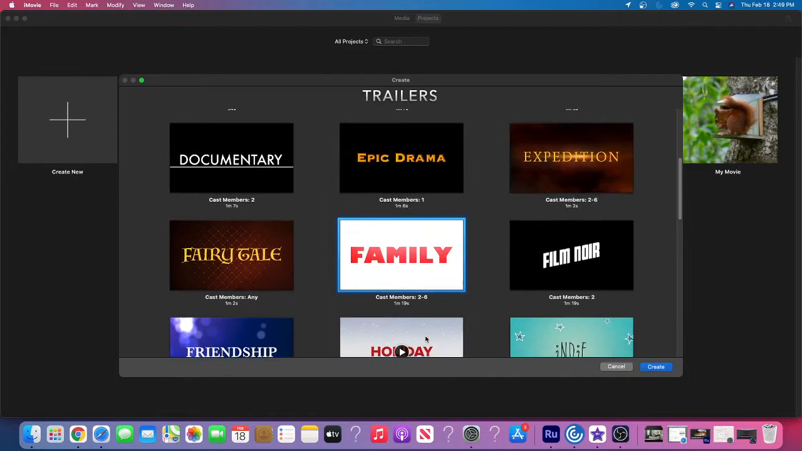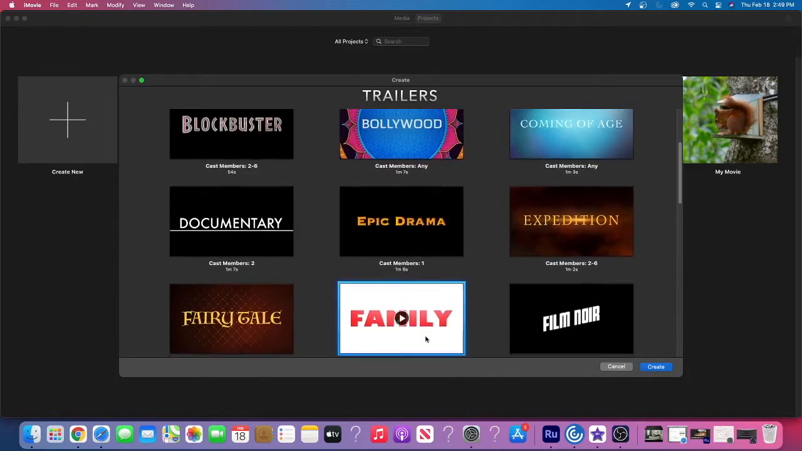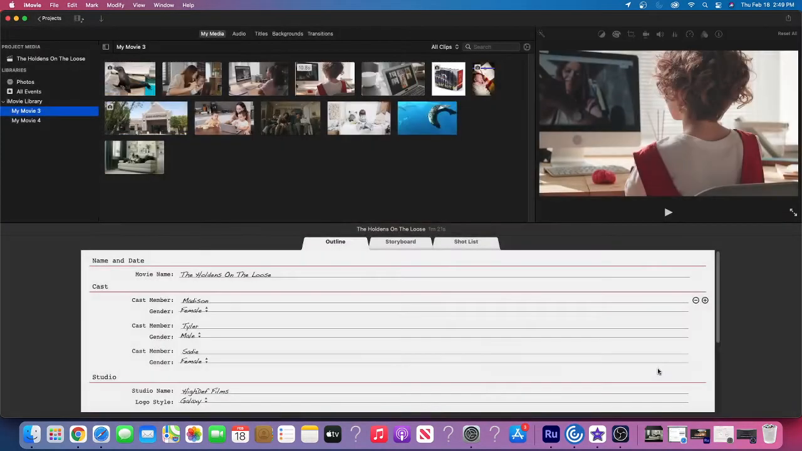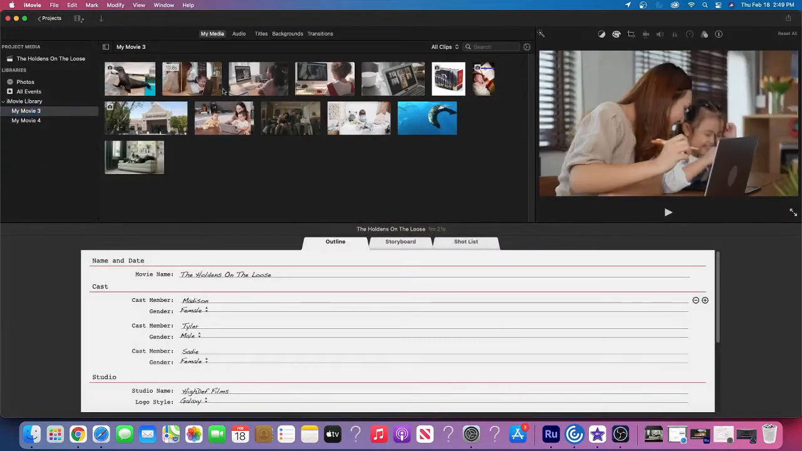So for this particular example, I'm going to be using family because I'm going to be taking this movie trailer and turning it into an event trailer. So go ahead and click the one you like, make sure that there's a blue border around it, and then click on create. So automatically it will open up all of the imported videos that you have.